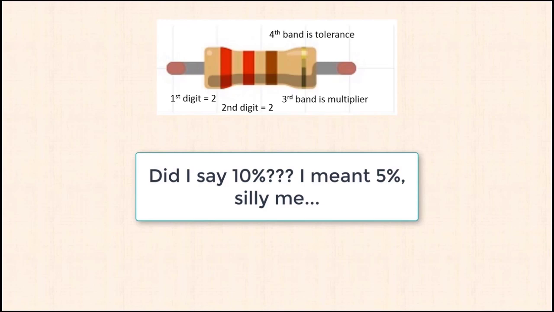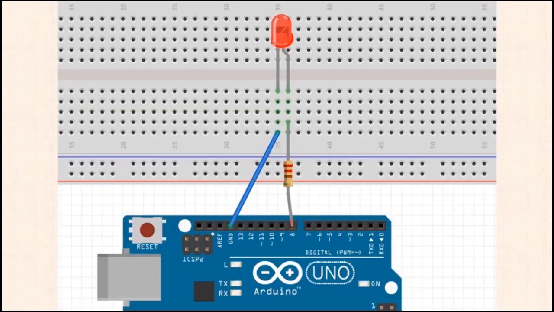So back to the schematic. We can see we have the current limiting resistor on the anode, and also pin 8, which is going to put out 5 volts. Then we have the cathode of the LED grounded, which is going to put out 0 volts. So now that we have the schematic down, let's go write some code.